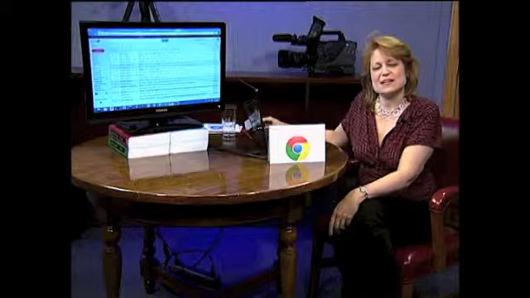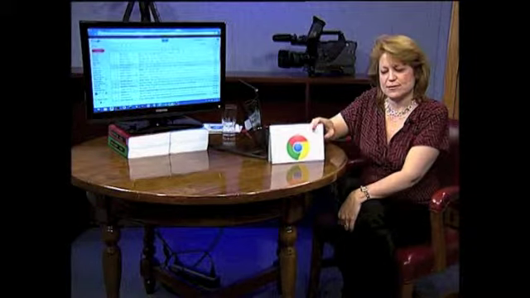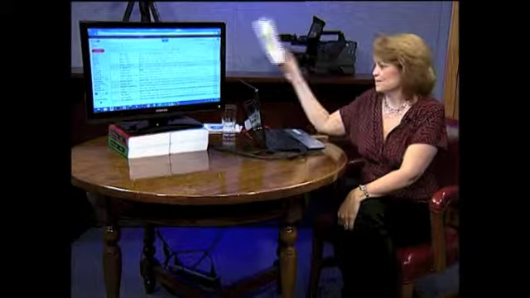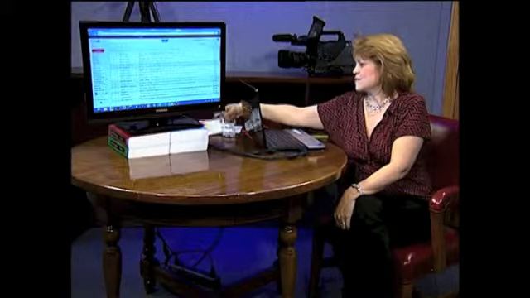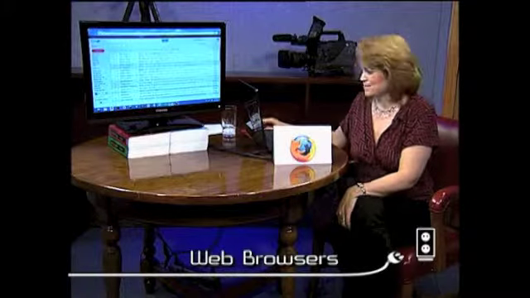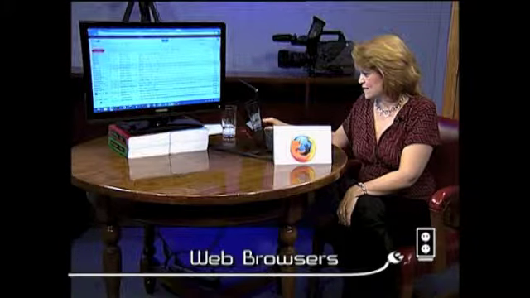Google Chrome has been taking over as a really big player nowadays, so it'd be good for you to be able to figure out where all those things are. And then finally, our last browser, saving for last the ones that decided they'd put everything on the opposite side of the screen, is Firefox. I'll click on it down here.